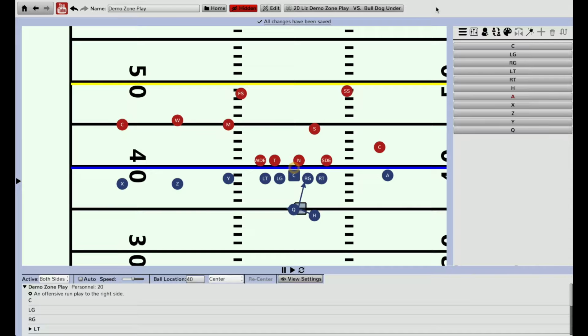Today I will be walking you through how to input a zone assignment for an offensive lineman. So let's first start by looking at the screen.